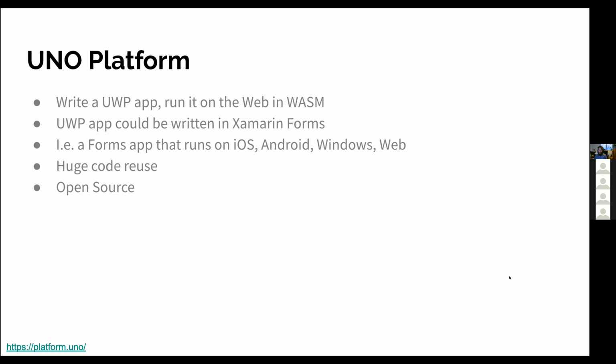And then there's Uno, which lets you write a UWP app, and that can then run in the web using WebAssembly. Now that UWP app could be written in native UWP controls, or you can write a Xamarin Forms app in there. So that means you can end up with that one app running on iOS, Android, Windows, and the web. So then you can have fully shared views. This is also not an official Microsoft product. It's third party and it's open source.